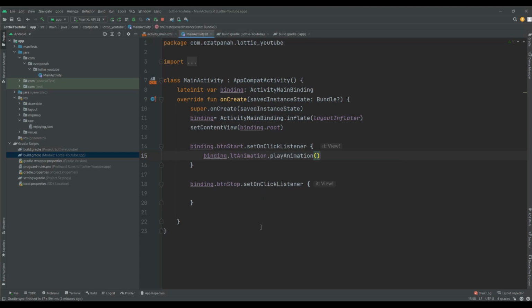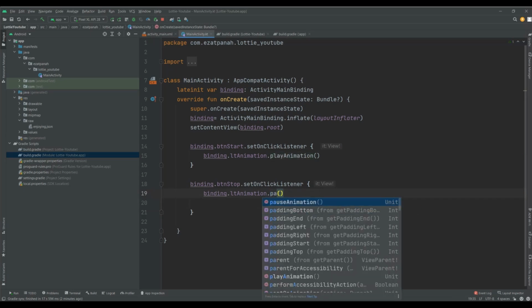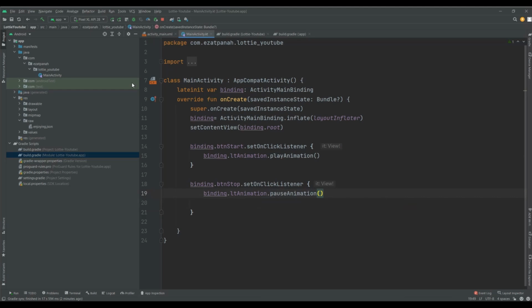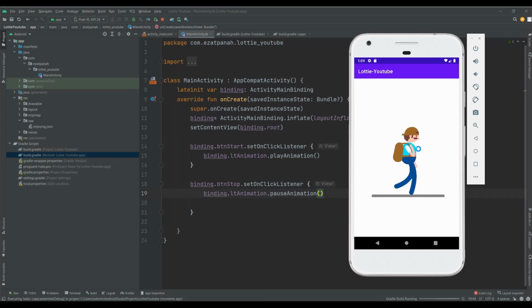Just that it's called play animation for starting our Lottie file. Pause animation for stopping that. I run again. Okay, here you can see when I click on the start button, my animation starts, and when I click on the stop button it is stopped.